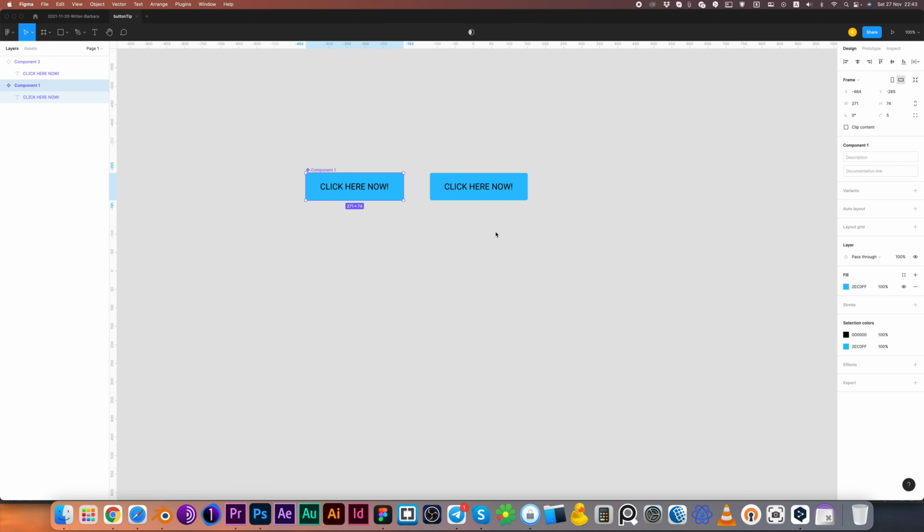Button was optimized, now we can create more instances and start using them.